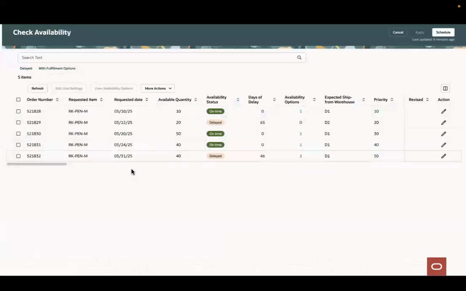The check availability page shows the potential promising results for all the orders that we selected. These are sorted based on increasing order of requested date. The priority column on the right shows the order's priority and the sequence in which the orders were processed by Global Order Promising. It begins with 10 and keeps increasing in units of 10 for subsequent orders.